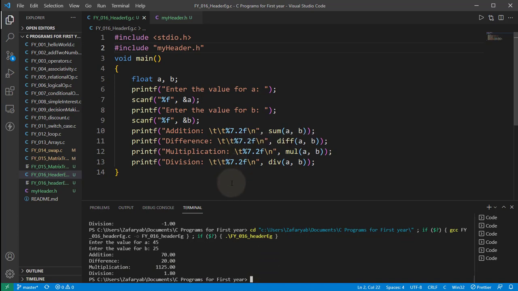Now a question would arise in your mind that why are we using double quotes and not these brackets? The reason is when the compiler encounters these brackets, it actually searches the header file in the specified directory where all other header files like stdio.h have been written. But I have not placed my header.h file into those directories.